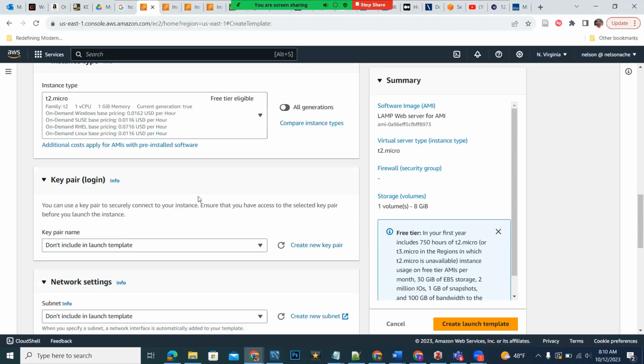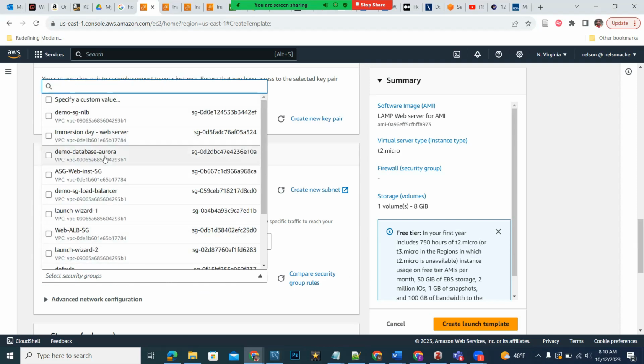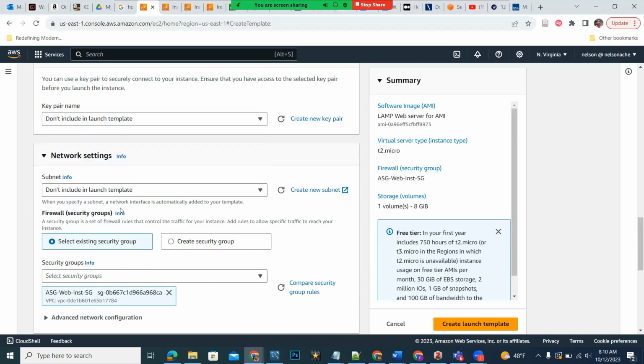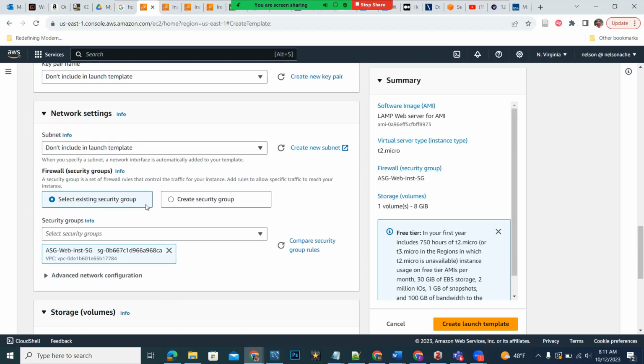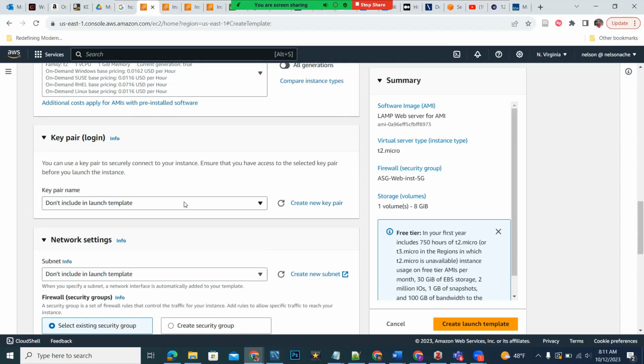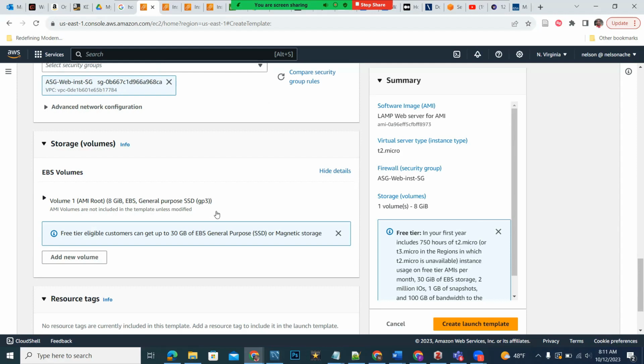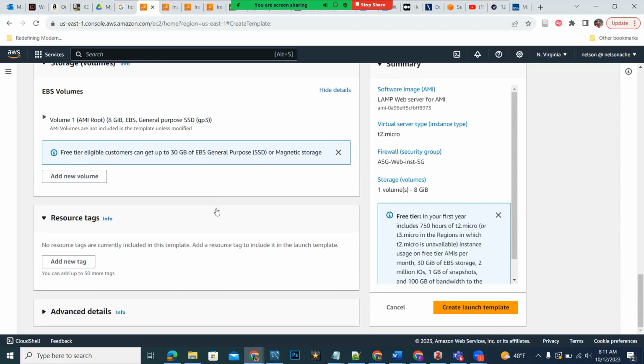And then under network settings, we shall select an existing security group, which is the one that we just created for the auto scaling group, ASG Web Instance. All right, that's the security group that we just created. And then for the key pair, we are going to leave it as default. We are not going to include a key pair. And then for storage, we shall keep the default settings as well. No need to change anything.